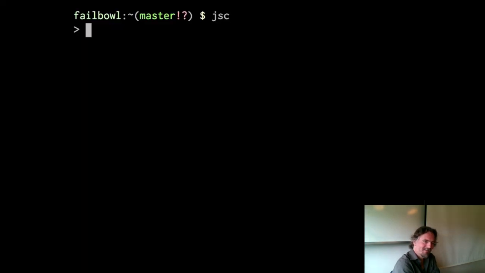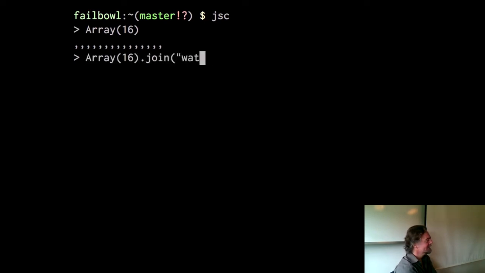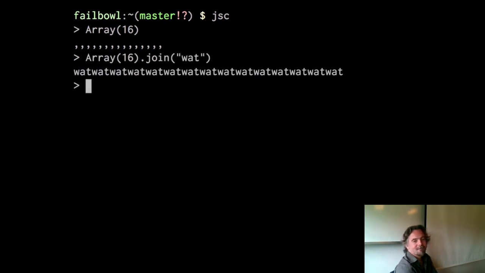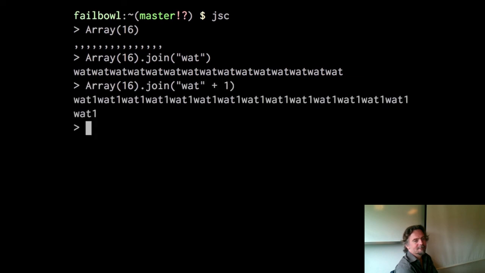Let's talk about JavaScript. If I say array.new 16, or just array 16, I get an array of 16 things, which it represents as 16 commas, which is obvious. And if I then join those with a string, then I get the string 16 times. This is actually the only line in this entire presentation that's reasonable. Now, if I take that string and then add a 1 to it, it casts the 1 to a string, and then we get wat1 a bunch of times.